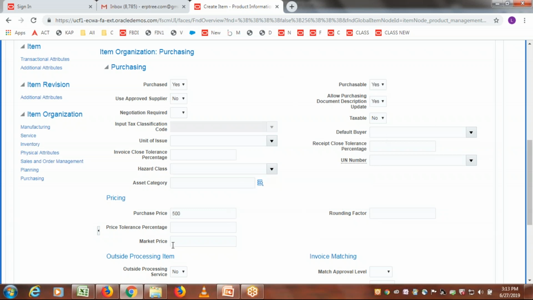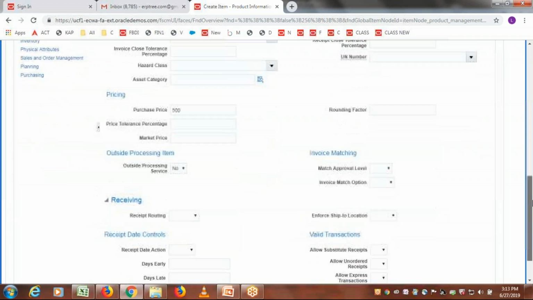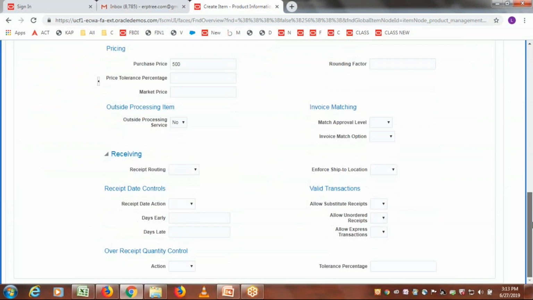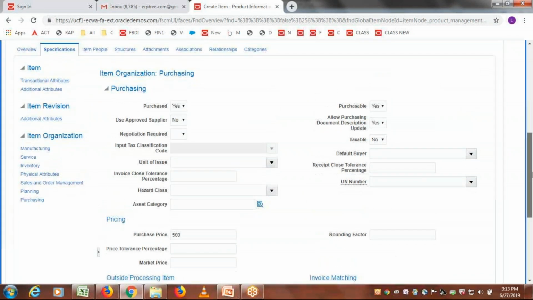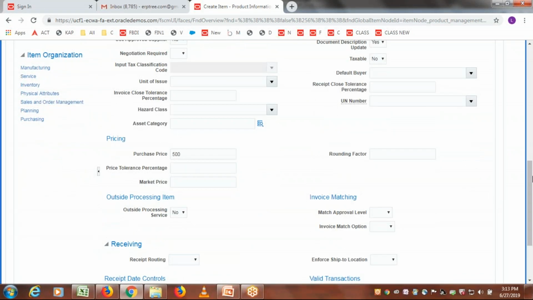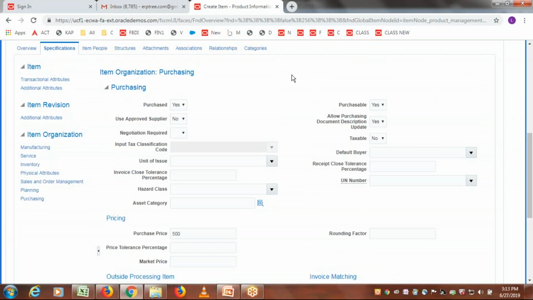The other attributes, okay, pricing done. Exit routing and all not required. Here just set pricing. That's more than enough. Already you can notice these attributes are set to yes, right? Now go to the sales and order management section.